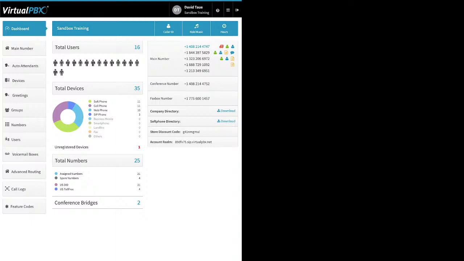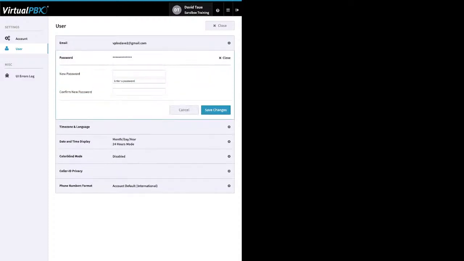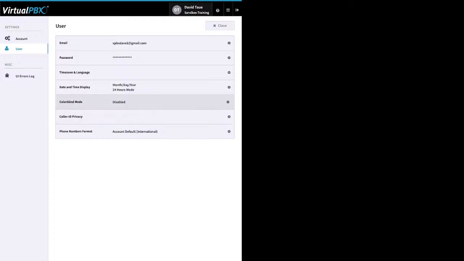All right. Since I've been into this account several times, it takes me right to the dashboard page. Now, your first time logging in, the system will actually take you to your account page. This is your own personal account page. This is where you would change your own password, for example. You could change your time zone, etc.